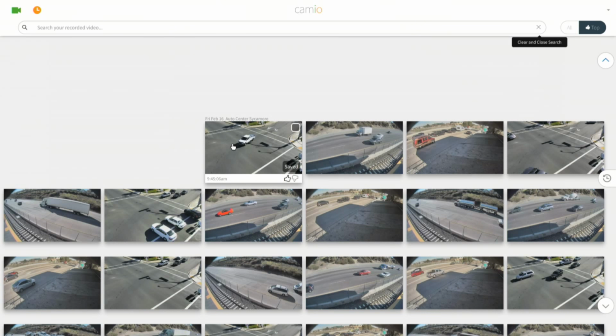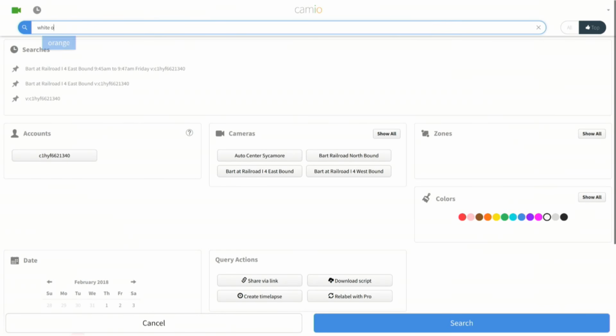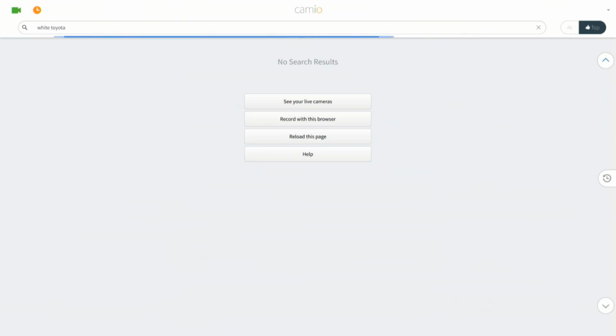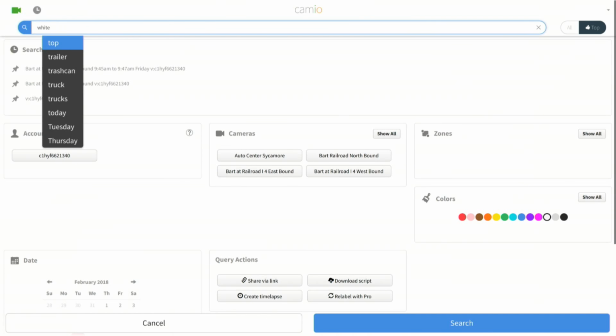But the interesting thing is I can still search within that query link that's shared with me. So if I want to do this search, I'll just say what I was really looking for is a white Toyota. Now, let me just see if there was no white Toyota at that point. So I'll just look for a white car.